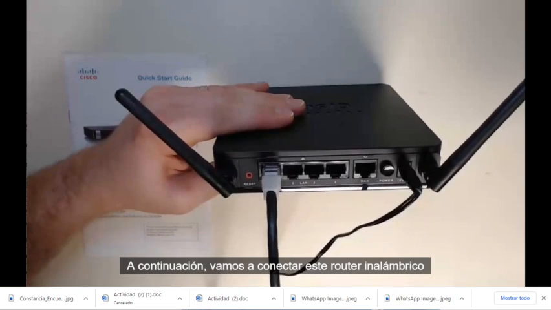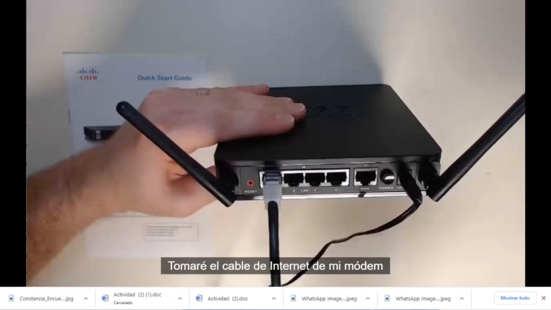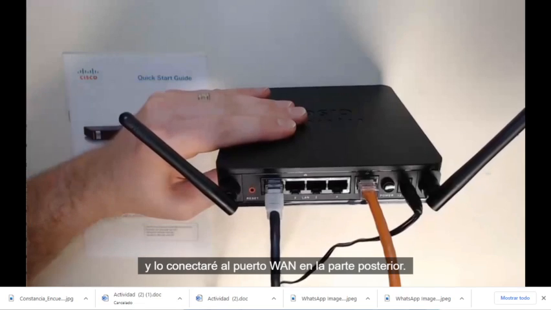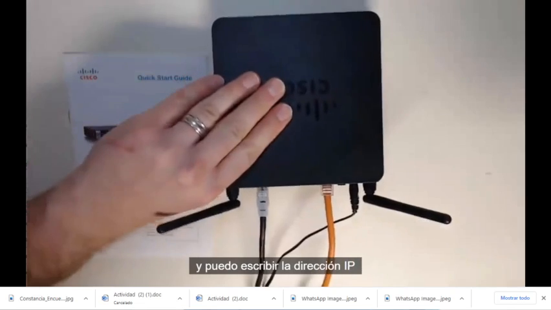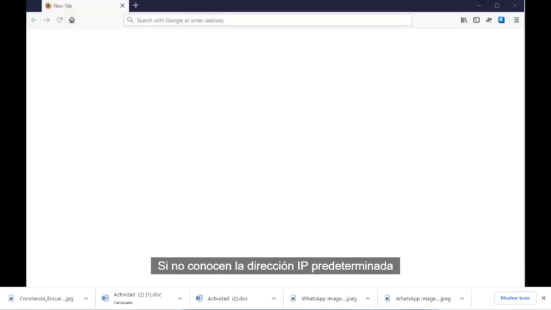Next, we want to get this wireless router connected to the internet. So I'll take my internet cable from my modem and plug that into my WAN port on the back. At this time, I can go to my computer's web browser and type in the IP address of my Cisco wireless router. If you do not know the default IP address of your wireless router, you can look it up in the documentation that came with it.